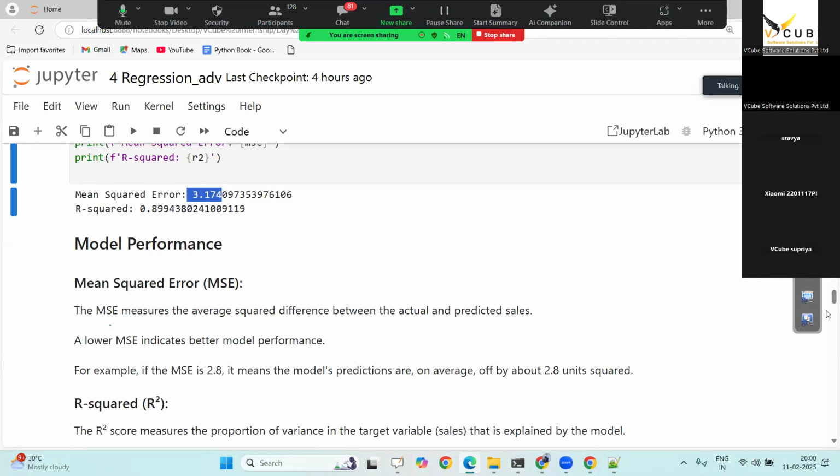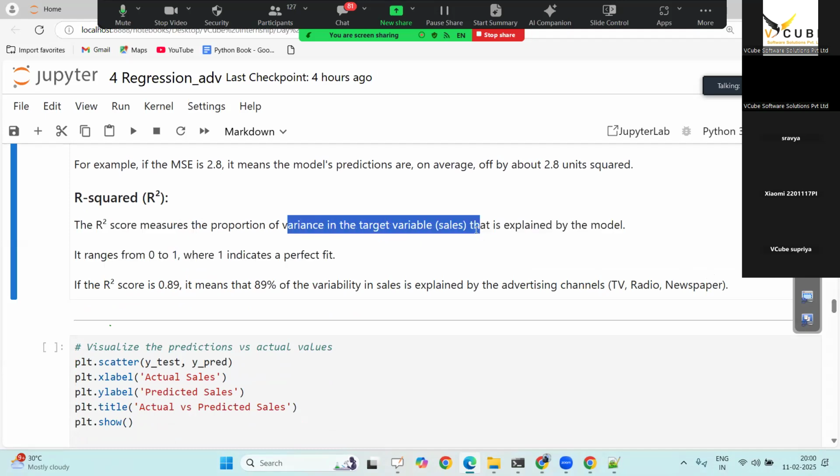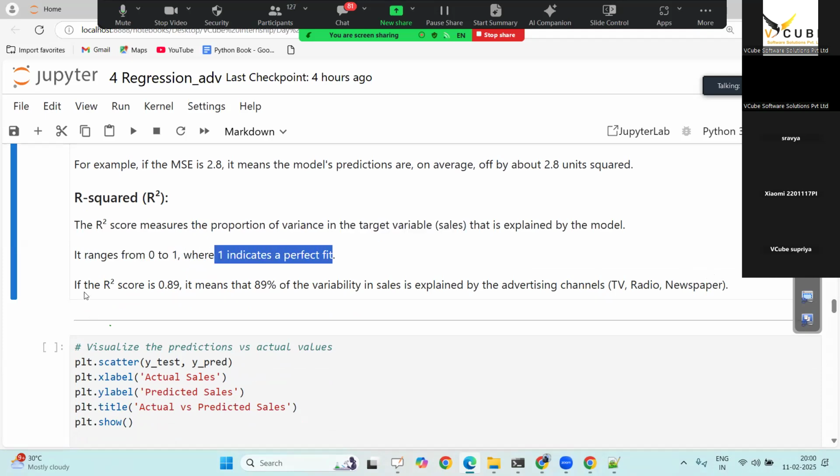Now let us study R square value. See here, the R square value measures the proportion of variance in the target variable. Now it ranges from 0 to 1. 1 indicates best model. So if the R square value is 0.89, I can say that 89% variability in the sales is explained with TV, radio, and newspapers. So can I say that good model, Amma? Can you please respond to me? Absolutely, yes. Good model, Amma. Yes, it is a good model.